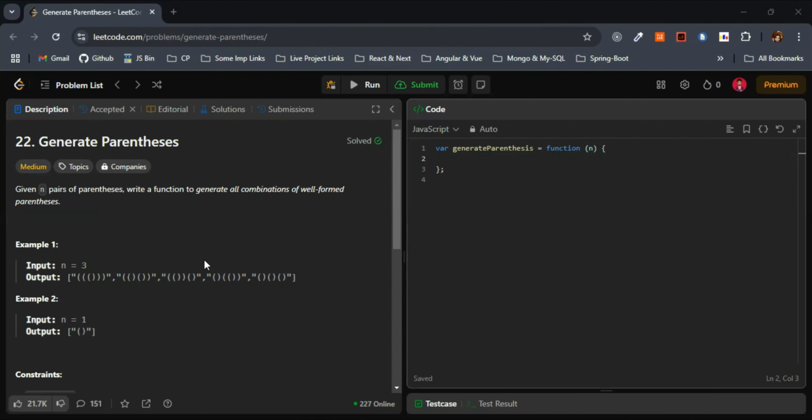Hello everyone. Today we'll be solving problem number 22, Generate Parentheses. You can go through the question and understand it with the help of the example. I'll just summarize the question so that it will be easy to understand. We are tasked with generating all the possible combinations of well-formed parentheses.